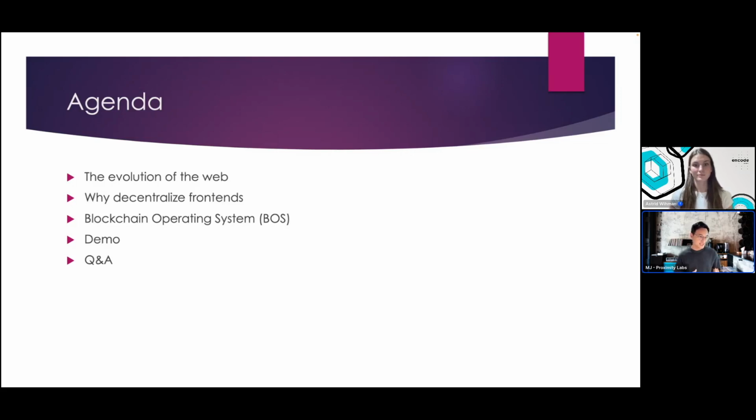So my goal for today is that hopefully by the end of the session, you will learn a little bit about Web3, its core concepts, as well as a little bit about the blockchain operating system and how it can help you decentralize your applications. And the content for today will be a mix of both conceptual and technical details.